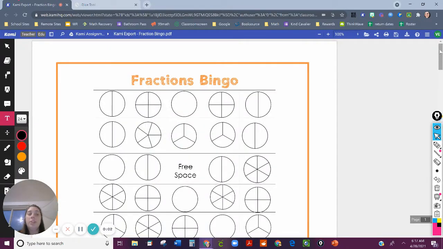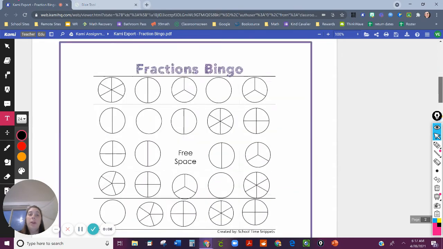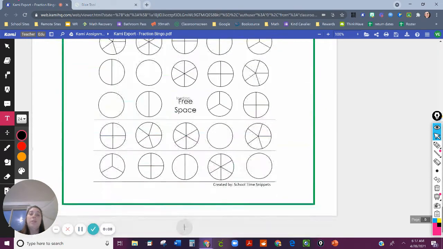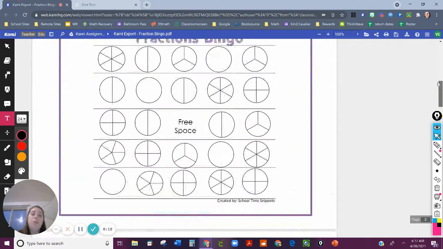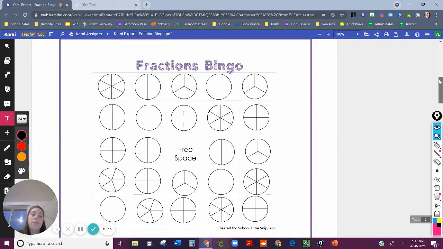Today we're playing fractions bingo. So what you're going to do is open up your Cami board, and there's going to be many different bingo sheets. Okay? You just have to pick one of them that you want to work with. The first thing you can do is go ahead and color in or X out your free space.